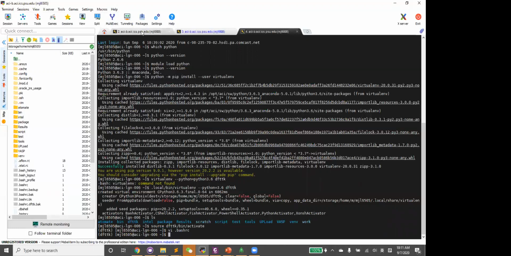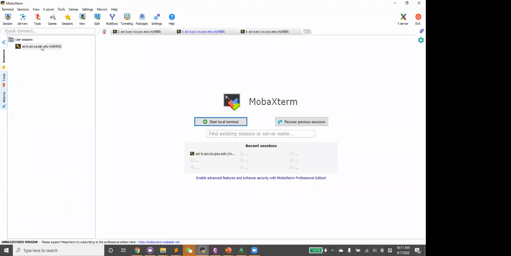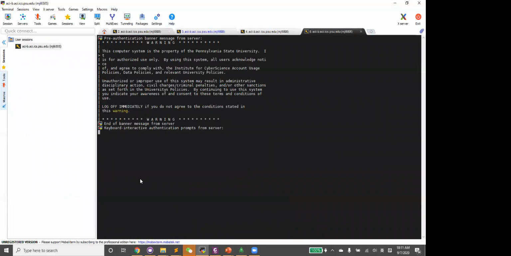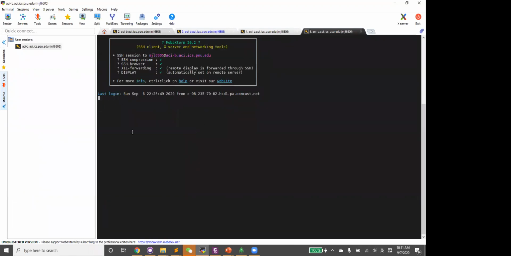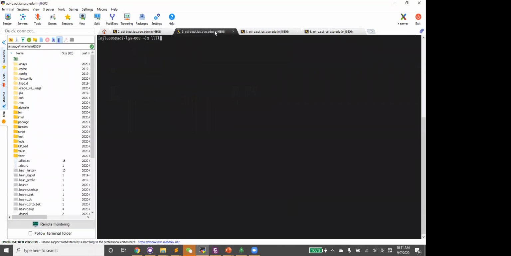So if you add that into your environment, each time you log in to the ACI system, it will automatically note the environment settings. Just wait for a moment. You see here, it loaded automatically. Oh, that's nice.